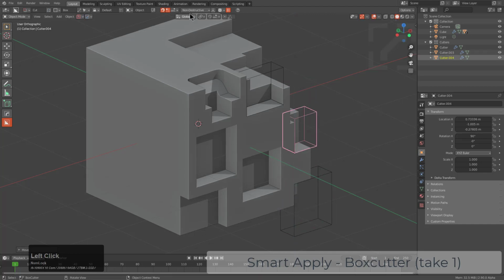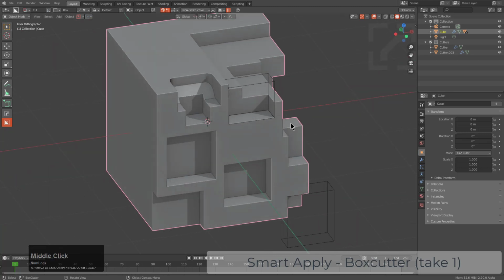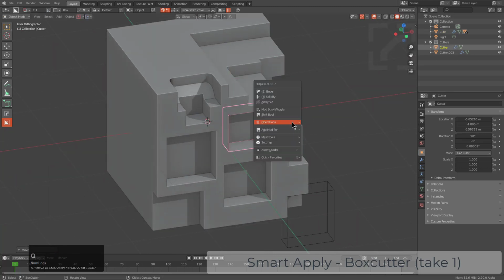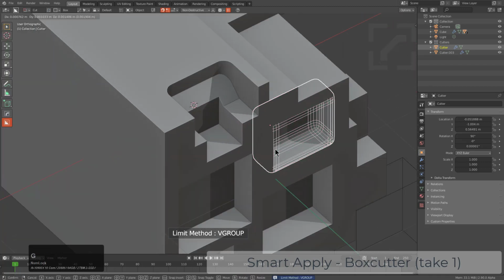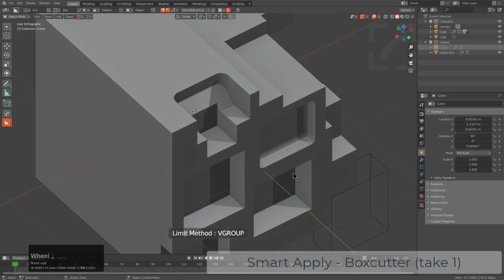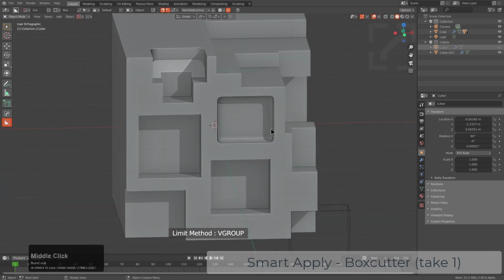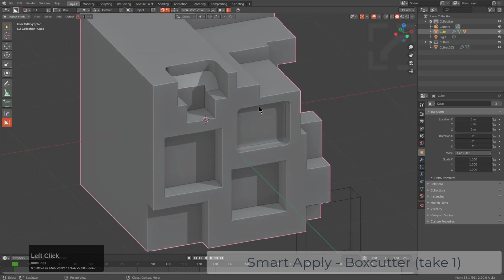So in the event that I want to apply this one, I could just click on Smart Apply, that shape's done. I could bring this one down, maybe play with the bevel, press L to change my limit method back to angle. And even if I want to apply this one, just click Smart Apply. If I want to apply them all together, I just click Smart Apply for the main shape, which will also remove the cutter.